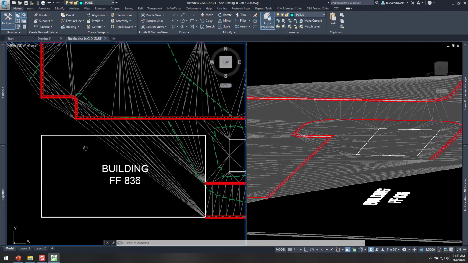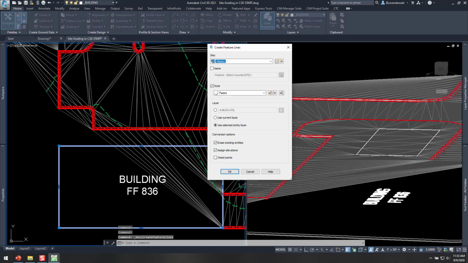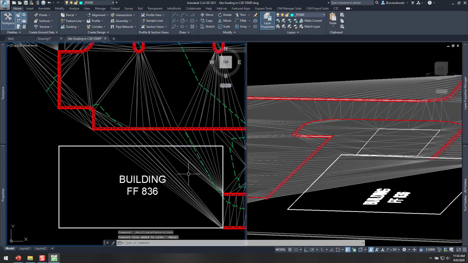What about the building grades here? I've got a polyline here. We're going to turn this into a feature line. We're going to set it to none for the site interaction again. I'm going to assign elevations, and I'm going to assign a flat elevation of 836, because that's what my finished floor is, and then we'll edit it from there. Now that comes up here.